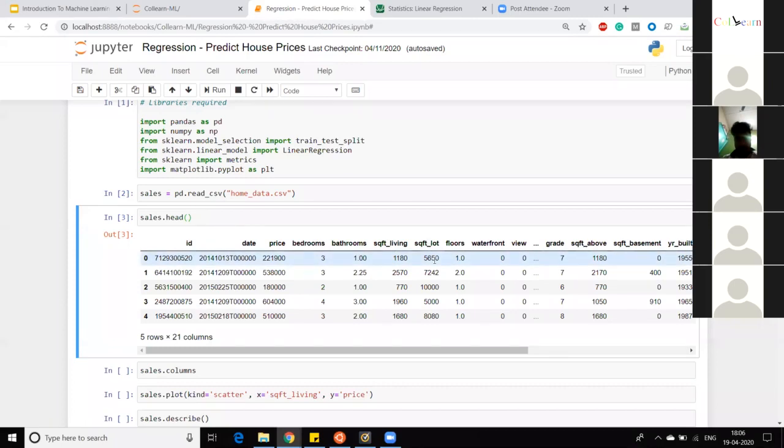If you guys are familiar with real estate, then you would know that there is a carpet area and then there is a built up area. So why does bathroom have a decimal value? It is because you can have a half bath as well. You can have a full bath, you can have a half bath, quarter bath, blah, blah, blah.